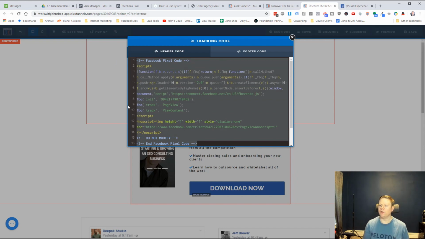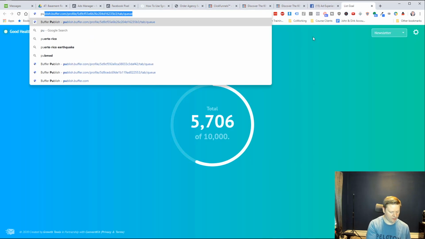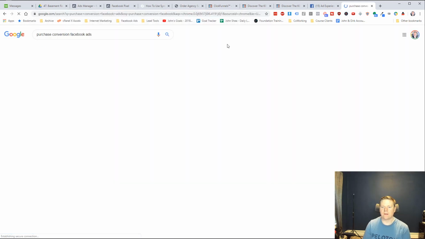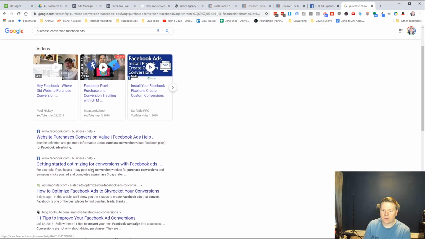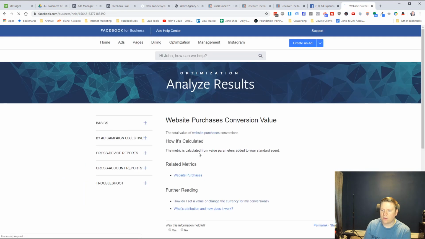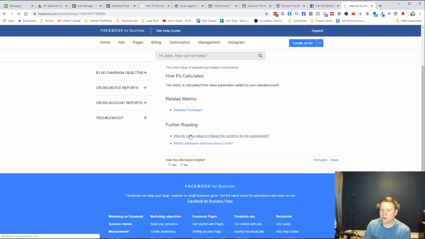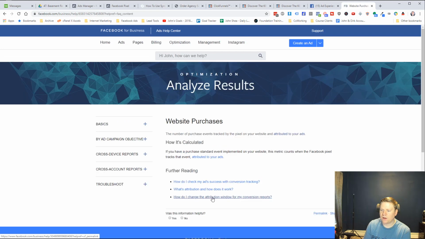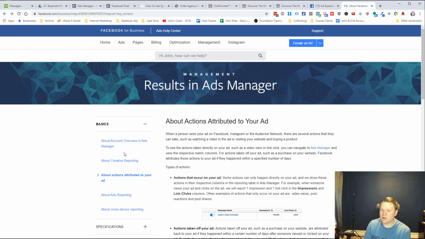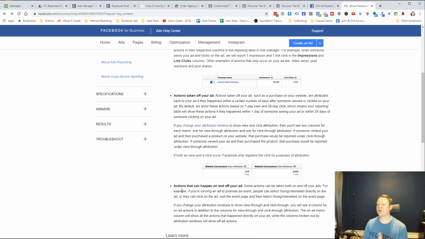The other thing that you will need is a purchase conversion event. If we Google something like purchase conversion Facebook ads, there's a little help guide that you can probably find right on Facebook. This will give you the exact code that you need. Related metric, website purchases. Somewhere buried within all of their help, you can basically get a special piece of code that you add to your site to tell Facebook that a purchase has been made.